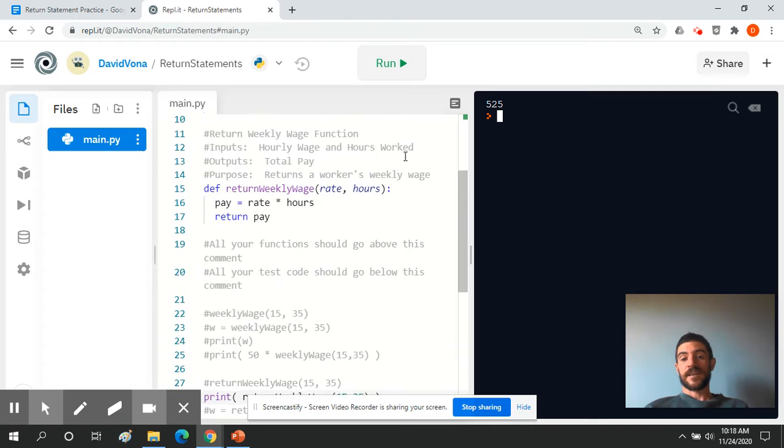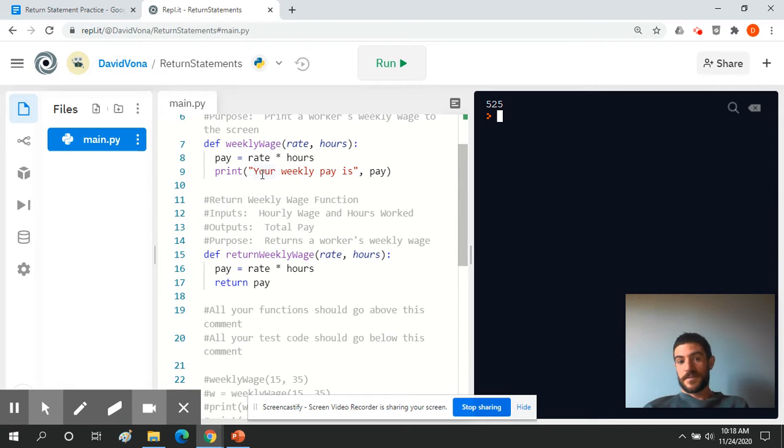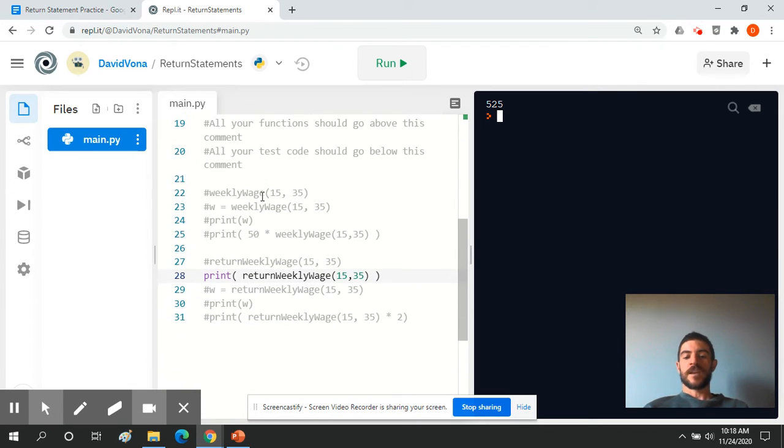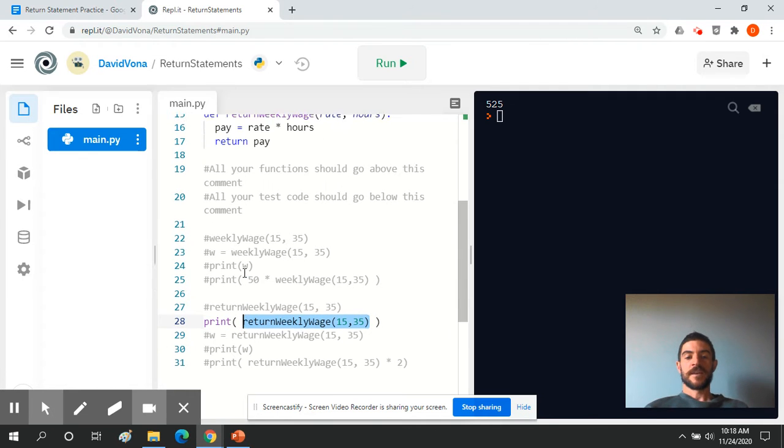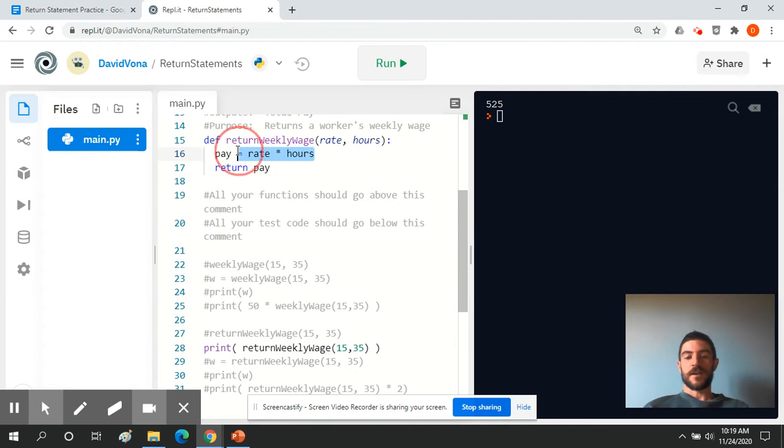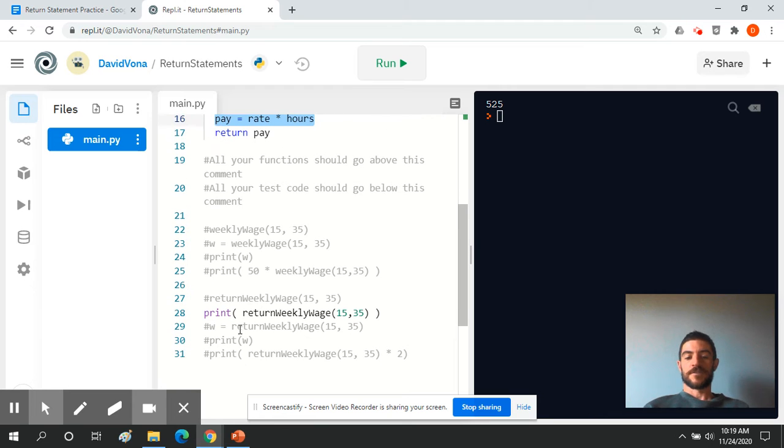I don't get a sentence like I did up above because I didn't tell it to write anything, but I do get the number 525, all right? 525 basically gets sent back here, and then it says print 525, all right? The 525 is the answer to this function, all right? This function returns an answer. It gives us an output, and that output is the result of this calculation. So that result gets sent back here, and then we print it out.